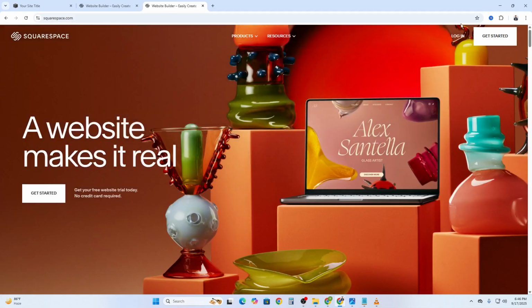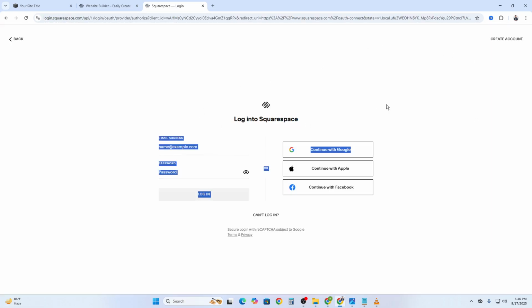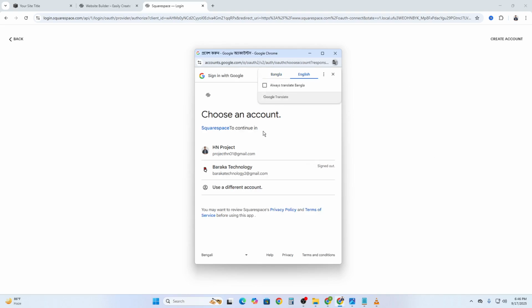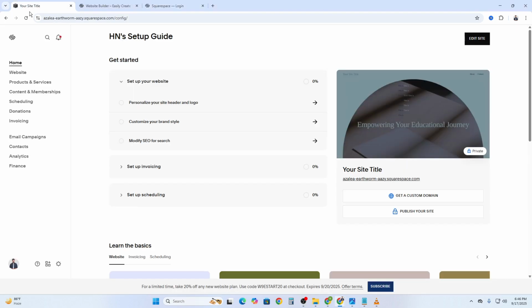First, log into your Squarespace account. Head over to the Squarespace homepage and click the Login button. If you use your Google account, click Continue with Google for a faster login. Once you're logged in, you'll see a list of your websites. Select the site you want to modify to open the dashboard with all your management tools.